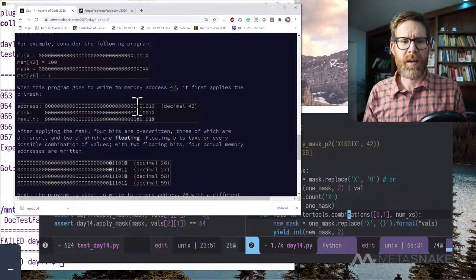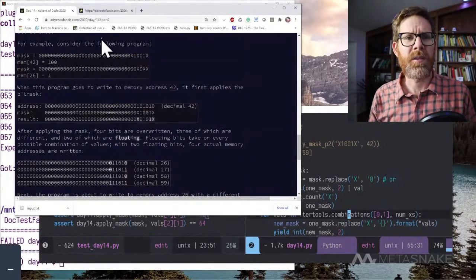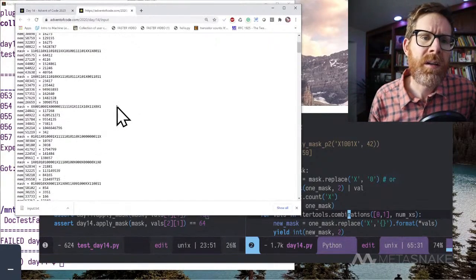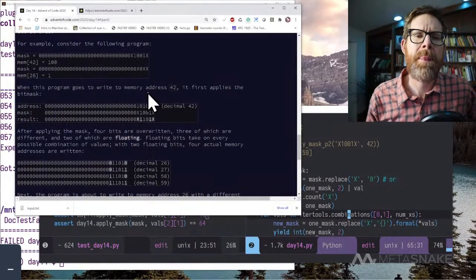Just going to look at my input here. I'm going to see if I can do some silly hack, I guess. Okay, so the mask is that whole long thing there. Okay.